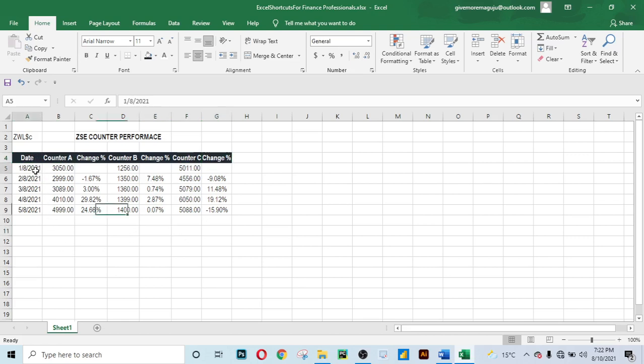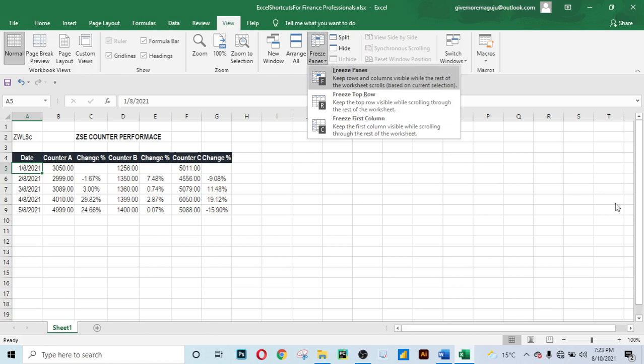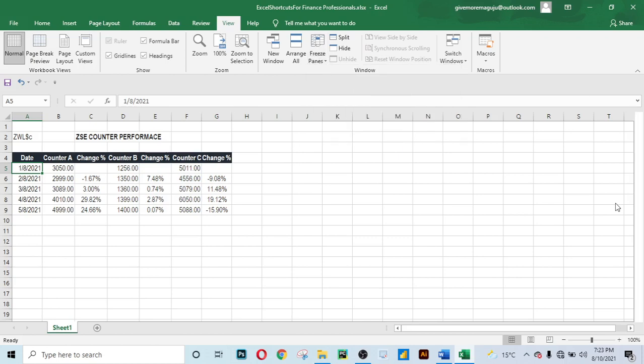It's simple. We're just going to click on this cell, that is A5, and then after we've clicked on A5, press Alt on your keyboard and press W on your keyboard and press F to freeze panels, and just select freeze panels and press enter. So as you can see, if I scroll down, these remain visible, not hidden. Okay, which is great.